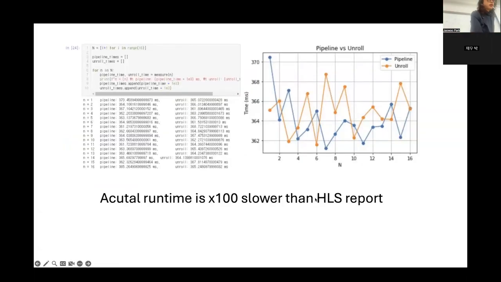So last time, I gave an assignment to compare the pipeline version and the parallel version. And I remember that one group actually explained from the ADP perspective that the runtime does not make much difference, and it's actually very noisy. The real problem is that Vivado HLS reports somewhere around nanoseconds, but the actual runtime is around milliseconds, which means it's like 100 times slower.